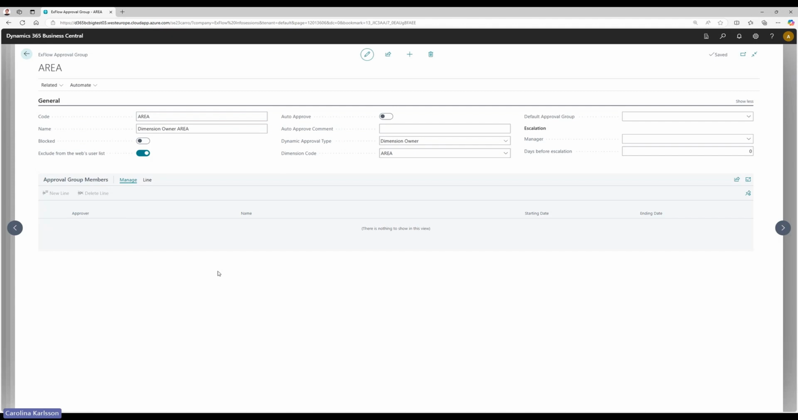So if you create one from scratch, what you need to fill out here is first the code. I filled out area here, and then the name. And the name gives you an explanation mostly for you to understand what the approval group is called or what it's about. And after this, you fill out dynamic approval type. So you choose dimension owner here, and then you choose your dimension code. In my case, it is area. And this is the only thing you need to do here. So now you're done with that.